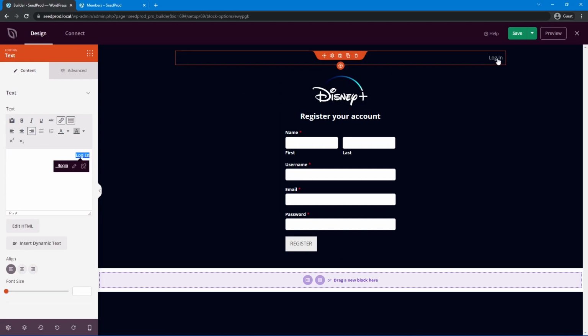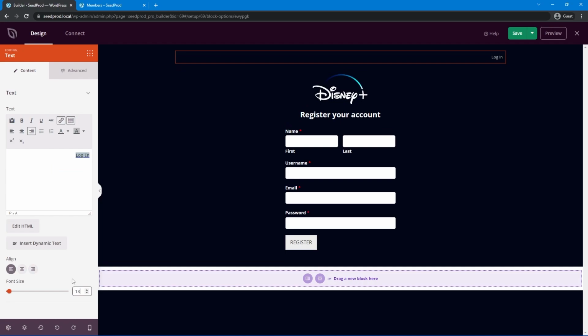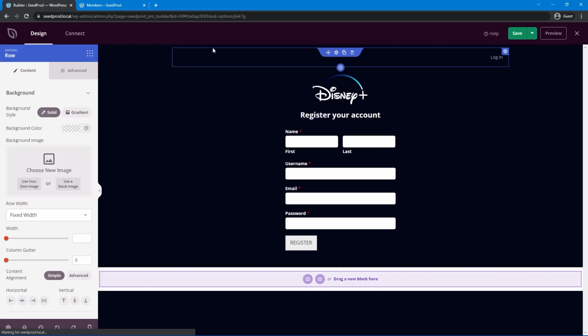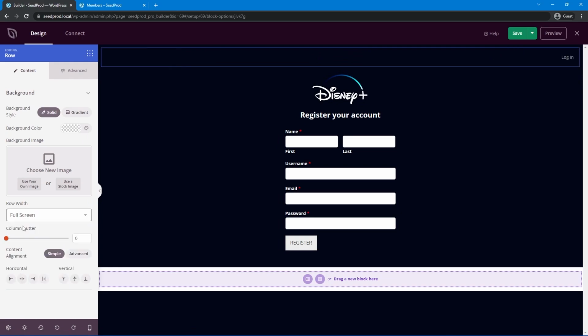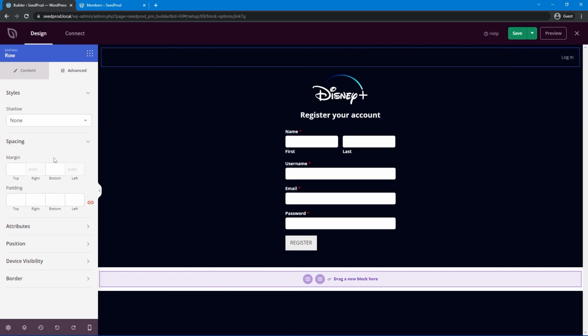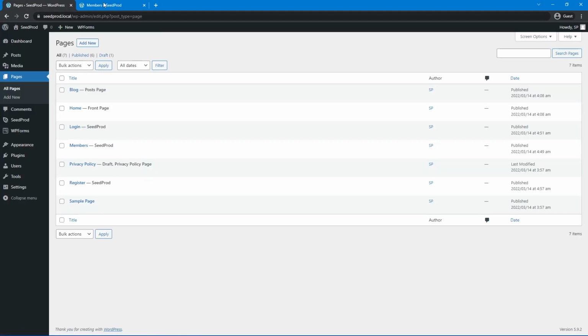Let's send this over to the right side. And I want that text to be a little bit smaller. Let's say about 13, maybe 14 is fine. And let's select the row that it's in. And we want to do full screen and maybe a little bit of spacing on the right side there. So let's do maybe 100, and we can do the left anyway, just so it's even. Perfect. So if people are already logged in and they don't want to register, they can just click the little link here. All right, let's go ahead and save this page and close out and come back to WordPress.